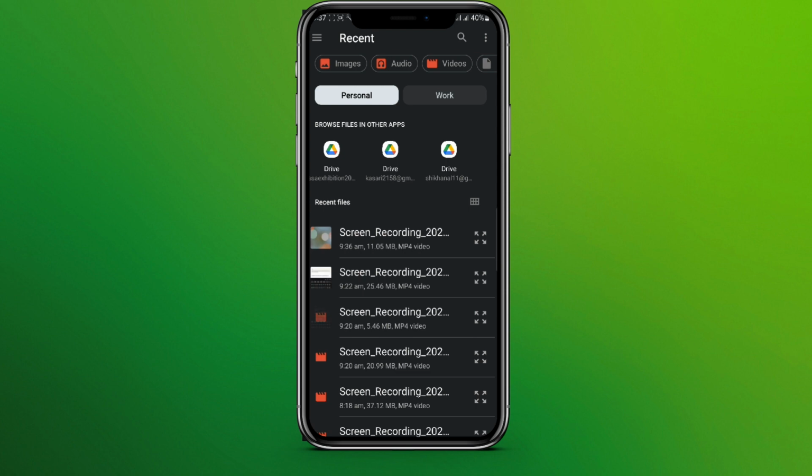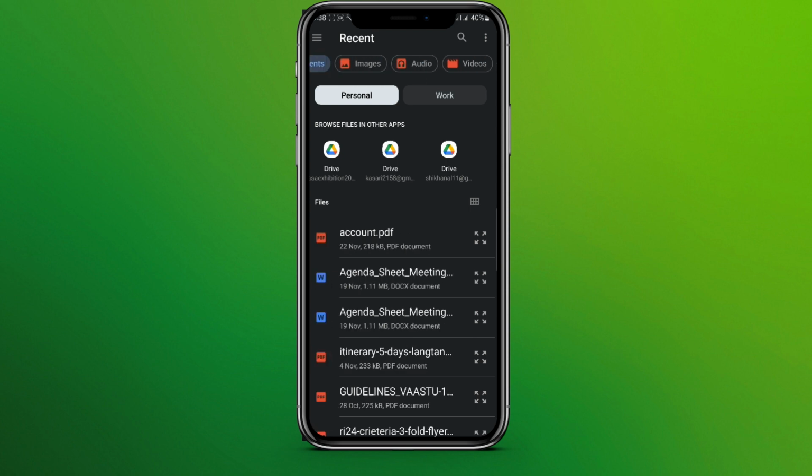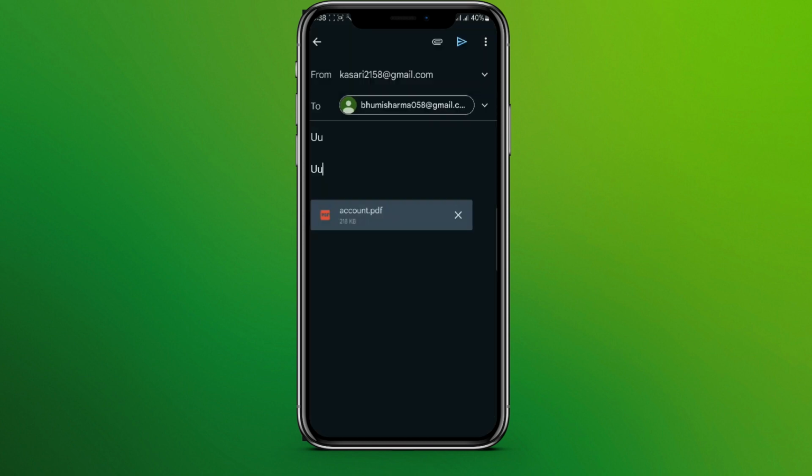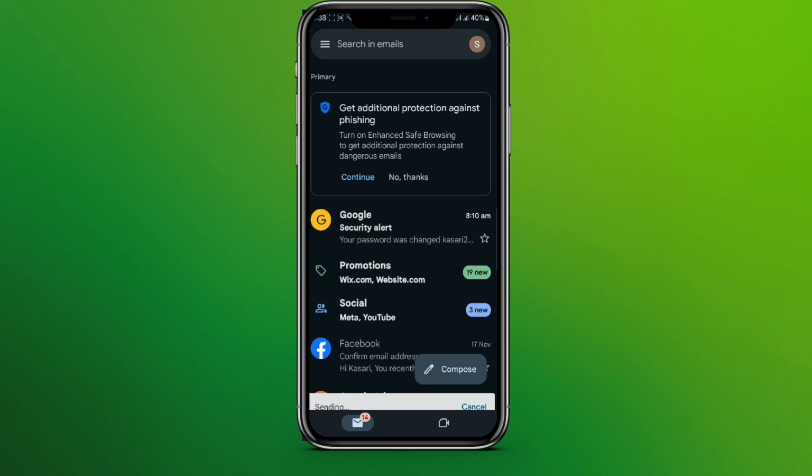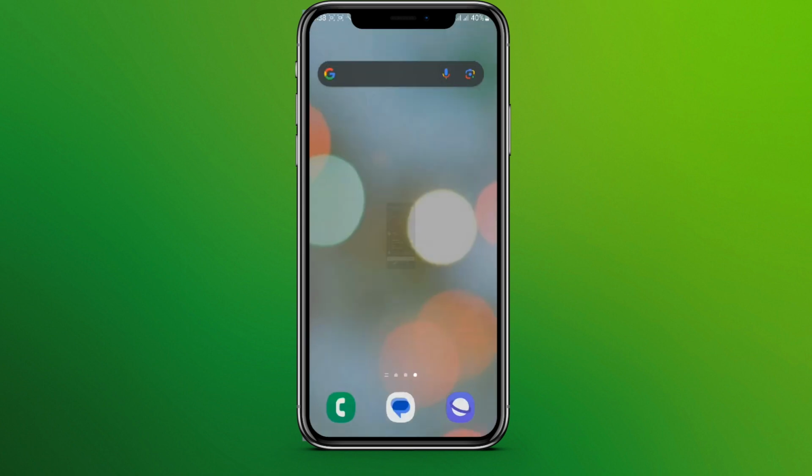Now choose the file you want to send. So let's go for documents. So here it is. Now click on the send icon over here. So let's tap on this and it's done. So this is all. This is how we can send attachment on Gmail.